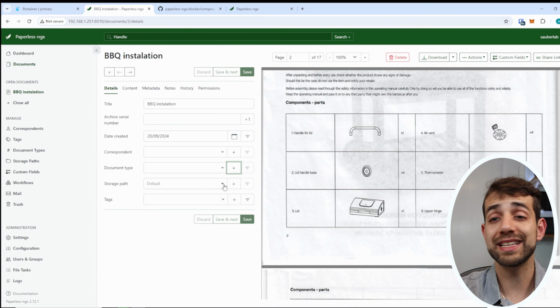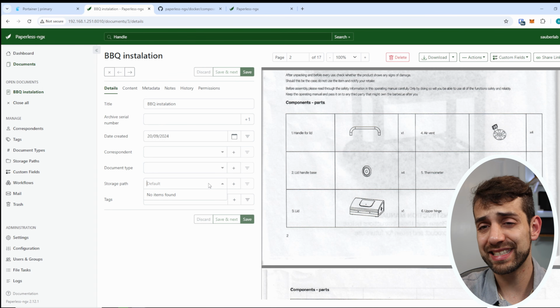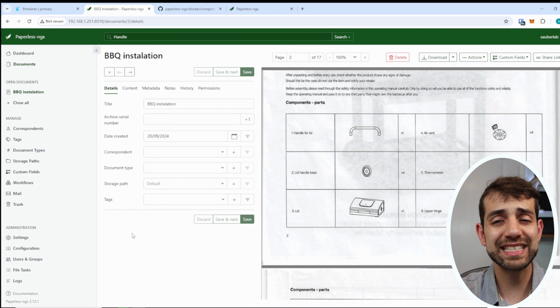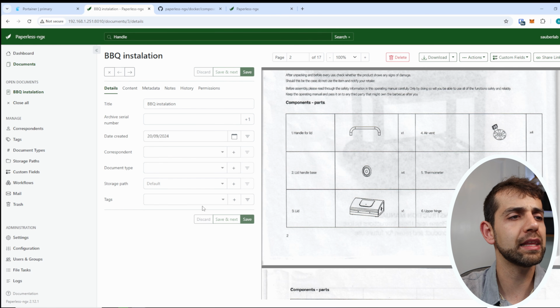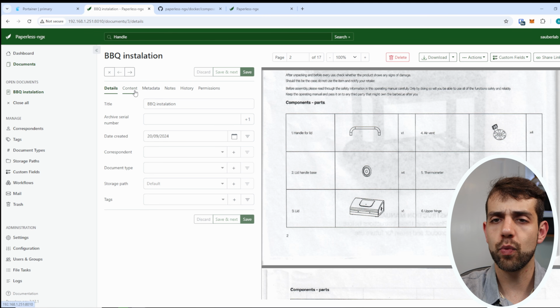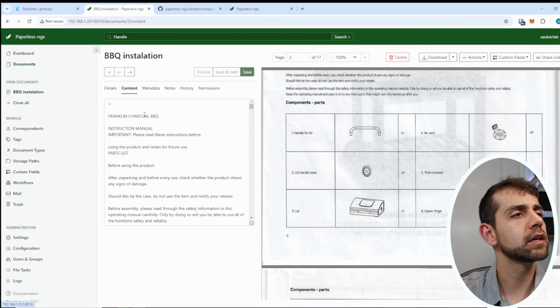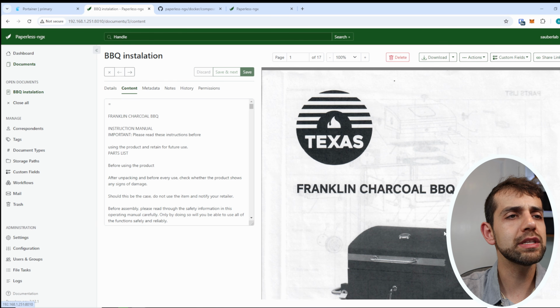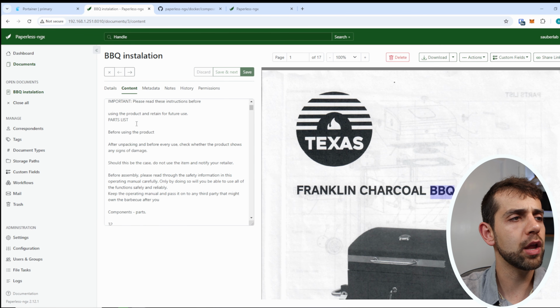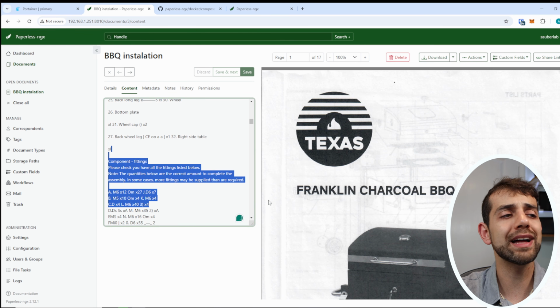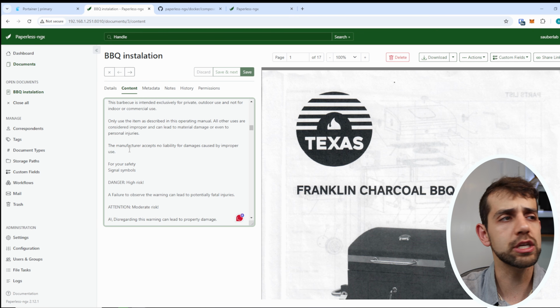Also, my storage, in this case, will be default. If I want to set a specific storage path, I need to select some targets here. And one thing that's impressive is the content. All this information that you have here is created like a document, which you can copy and search.